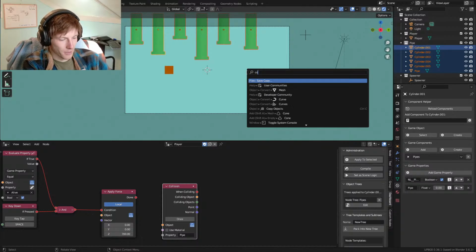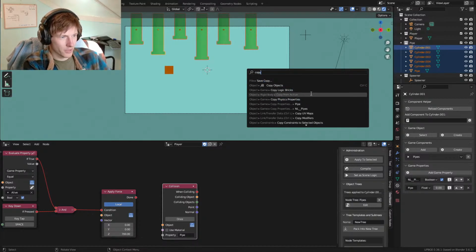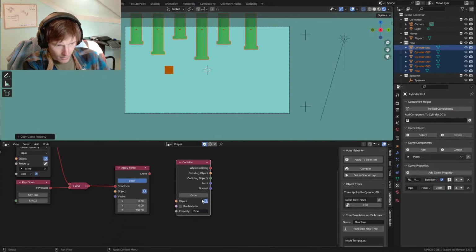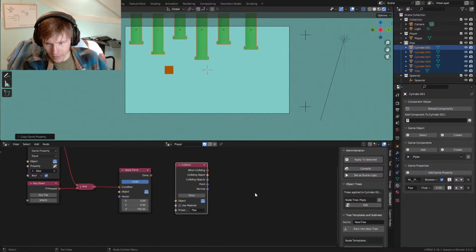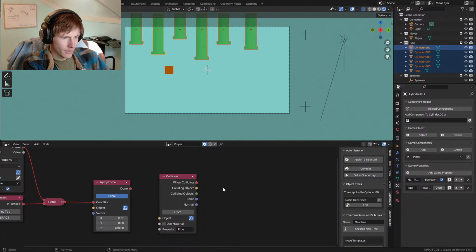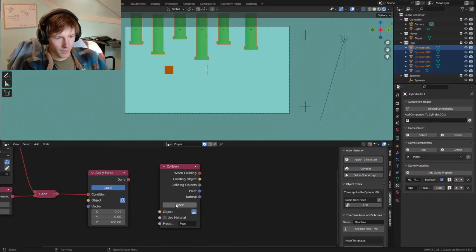So let's do copy, and we want to copy our property Pipe here. Make sure that it is the same, because it is case sensitive. You want to make sure everything's kosher. When we actually collide, we just want this to be once. You can do each frame if you want collision detection every single frame, but for our purposes, we just want once.